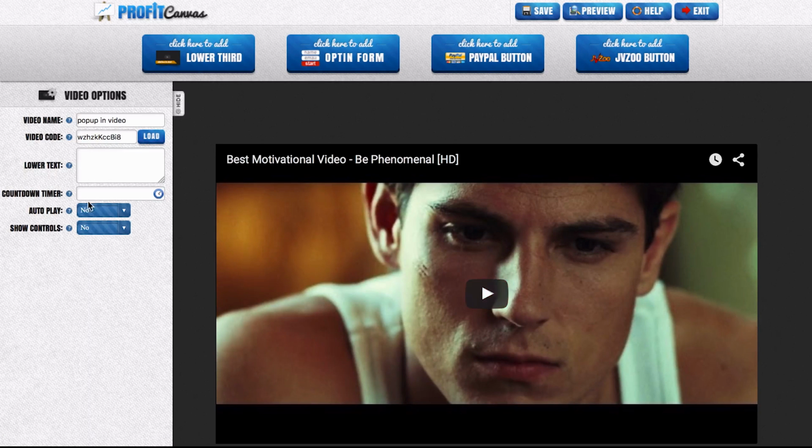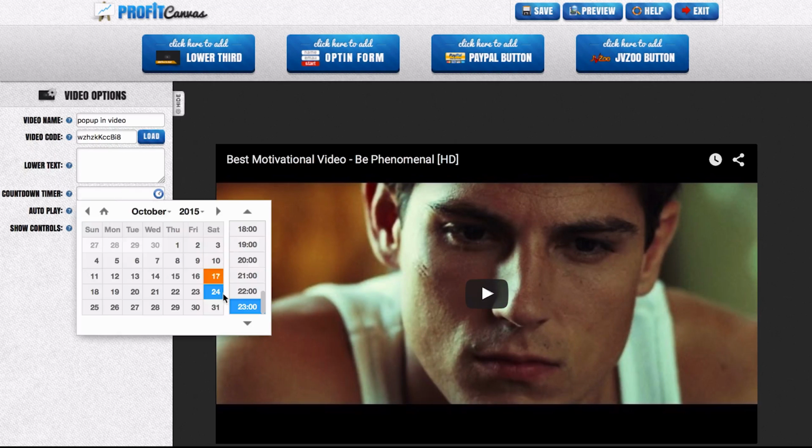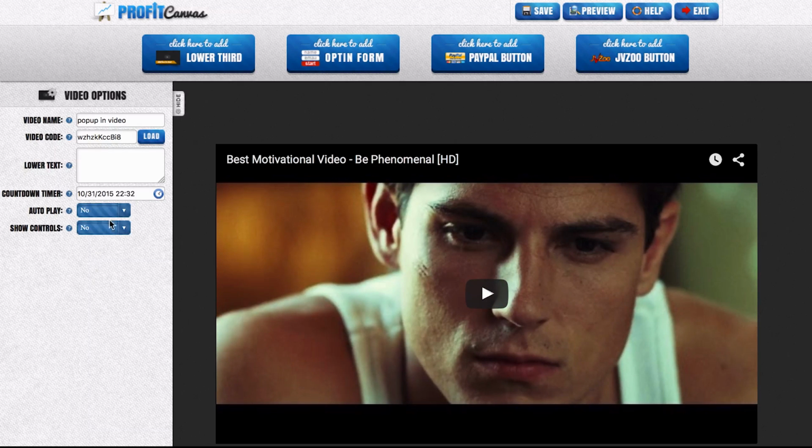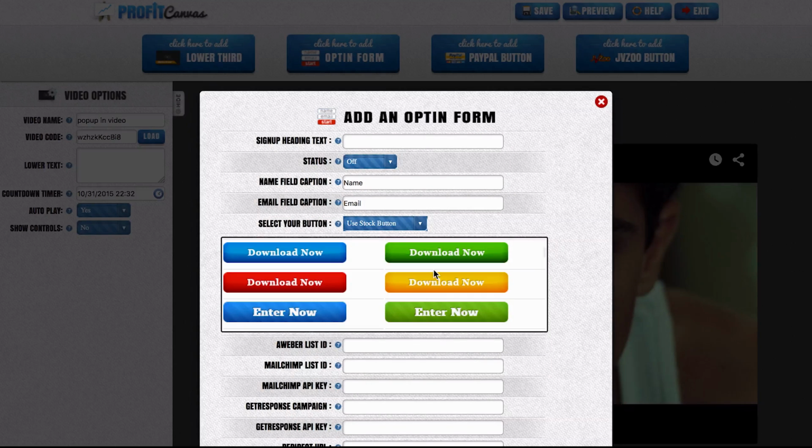Alright, it pops up. Then you've got lower text, so you can add text inside of the video as you want. You can add a countdown timer if you want inside of the video. You can add an autoplay, so you can have it auto playing automatically. You can show controls or not show controls. PayPal buttons, JVZoo buttons, opt-in forms, all of that can be added lower thirds with one click.